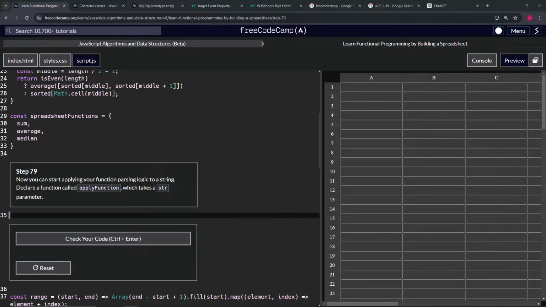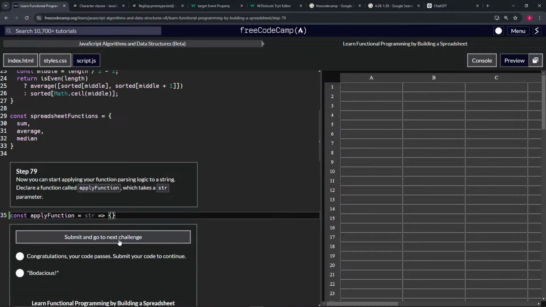So we're on to step 79. Now we can start applying our function parsing logic to a string. We're going to declare a function called apply function, which takes a str parameter. So we'll say const apply function equals str, and then this right here. We'll have the little empty object right there. Check the code. Looks good. And submit it.